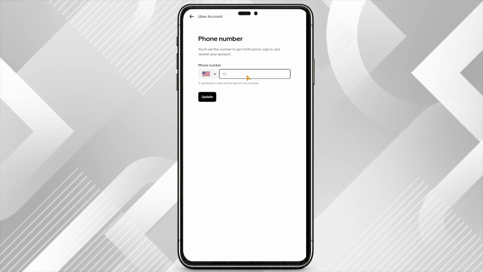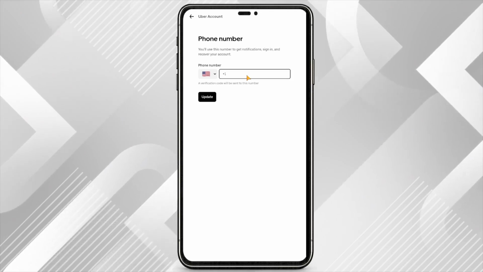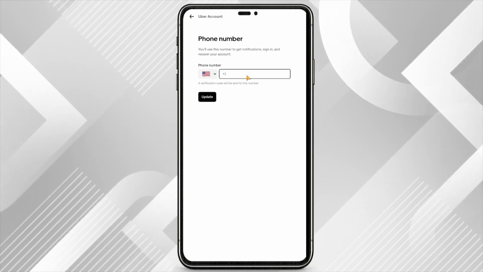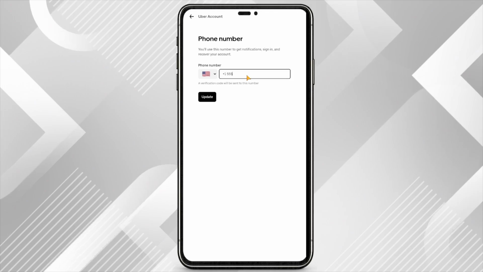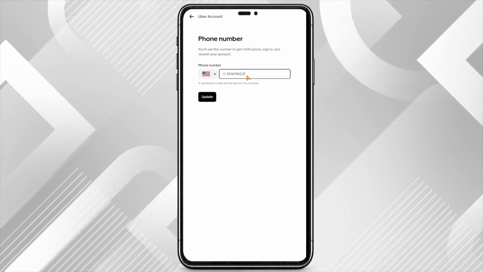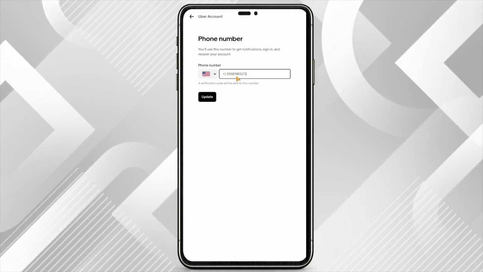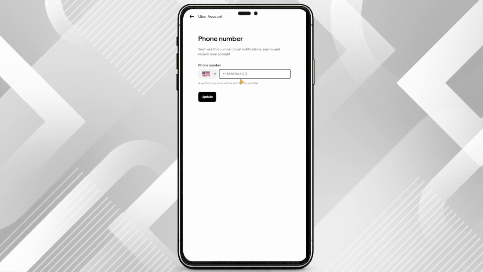Here you'll see a field where you can input your new phone number. Go ahead and type in the number you want to use going forward. Make sure you enter it correctly, as this will be the primary contact method Uber uses to reach you. Double-check the number before proceeding to avoid any issues with account access or ride confirmations.